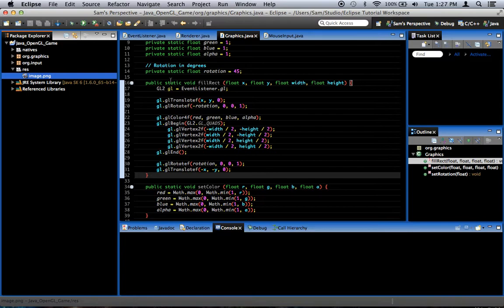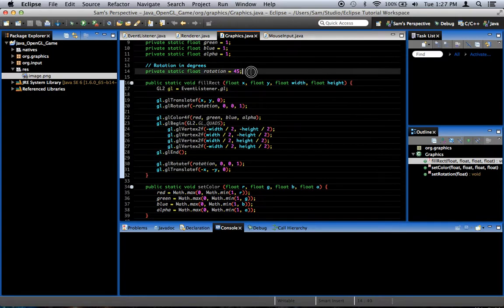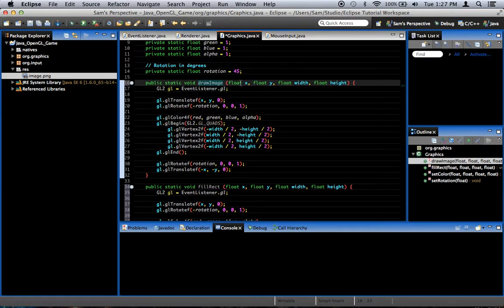So, what we're going to do, we're going to create a duplicate of our fill rect method. We're just going to copy and paste to create a new method. And we're going to change that to draw image. And basically it's going to do the same thing, except it's going to map a texture to the quad that we draw. And so we need it to take an image resource. Image resource. Resource, make sure you spell it right. And we'll call it image. That's the first parameter it's going to take.